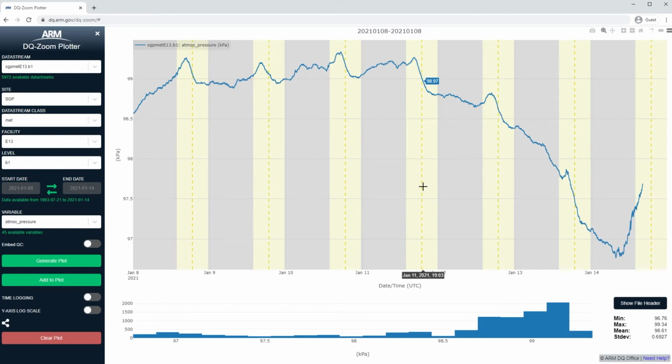By using the menu buttons in the upper right corner of the plot, you can switch between pan and zoom modes, in addition to other utilities such as downloading the plot as a PNG image. While a plot is displayed, a few additional buttons are present in the side menu. Most notably is the Add to Plot button, which allows you to add data to the plot from various ARM data streams for the selected date range.